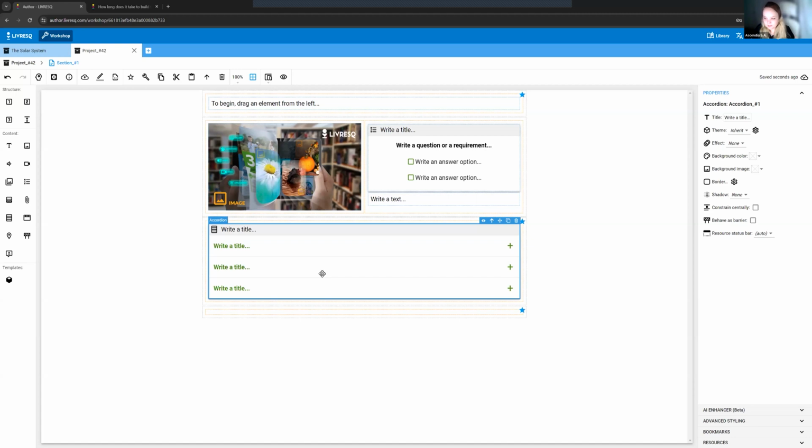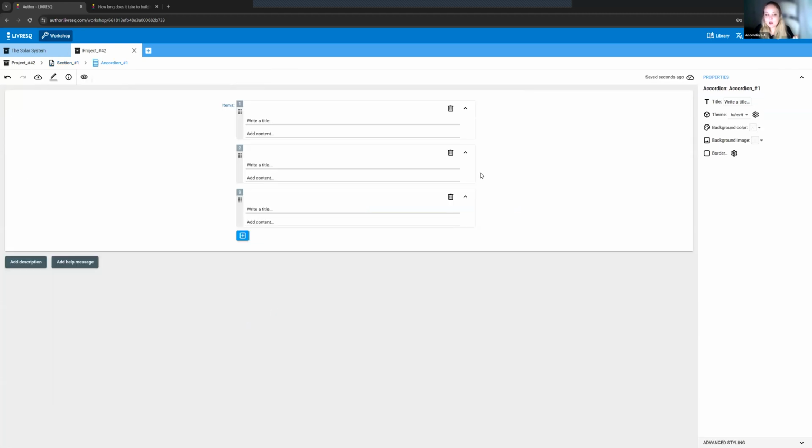Once we double click the accordion, we are in edit mode. We always know where we are in LIVRESQ because we can see the path up here. We're in project 42. That's how many empty projects I've created. Section number 1, when we are editing accordion number 1. And here you can see that it's all divided between titles and content. Whenever I click one of these, I can change it. So I'll just write title 1, and this is where I add the content, something.